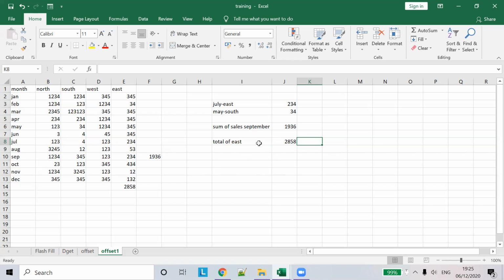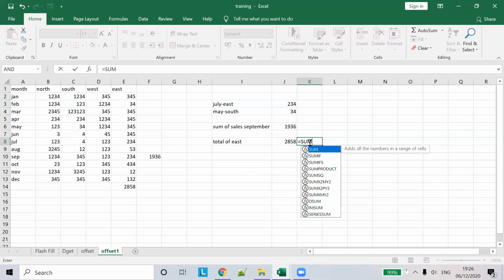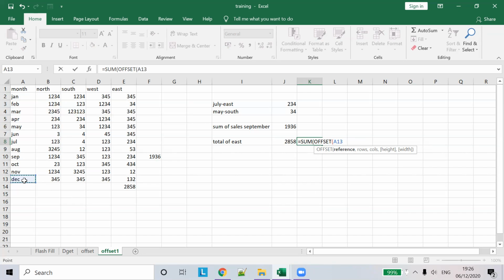Maybe we'll do the same example. So let's say we'll find the total of west using the cell reference December. Instead of taking the cell reference as month, we will try to use this formula. So sum of offset, and the cell reference we are selecting as December instead of month. Usually we give the cell reference A13.